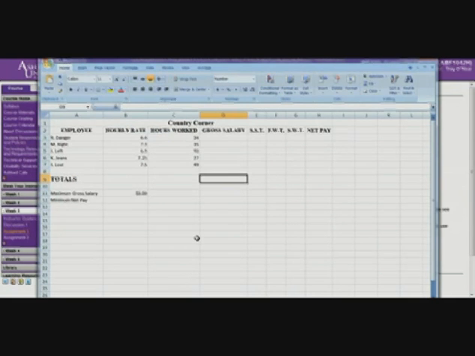Here we have the spreadsheet filled out with the information that's provided to you in the instructions. So you've got the employee names, and I want these names to be exactly like they are here. Don't create new names and new people. We have hourly rates. We have hours worked. All these numbers should be the same for your initial calculations.